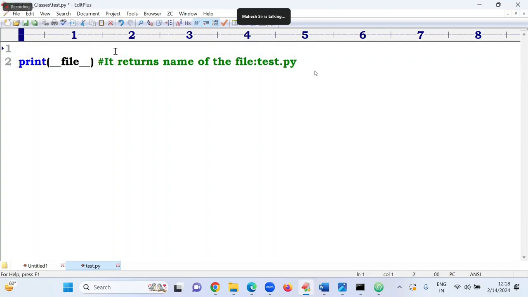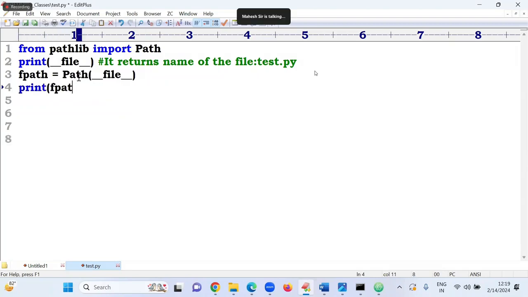Do you know, in Python there is one module, the module name is pathlib. From pathlib, import Path. Path is the class. What is the module name? What is the class? Path. Inside it I'm passing __file__. Now I want to display fpath. What will be displayed? Print fpath.